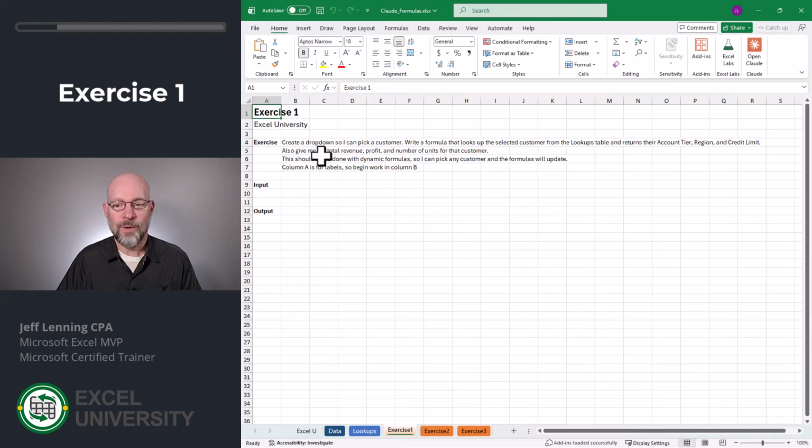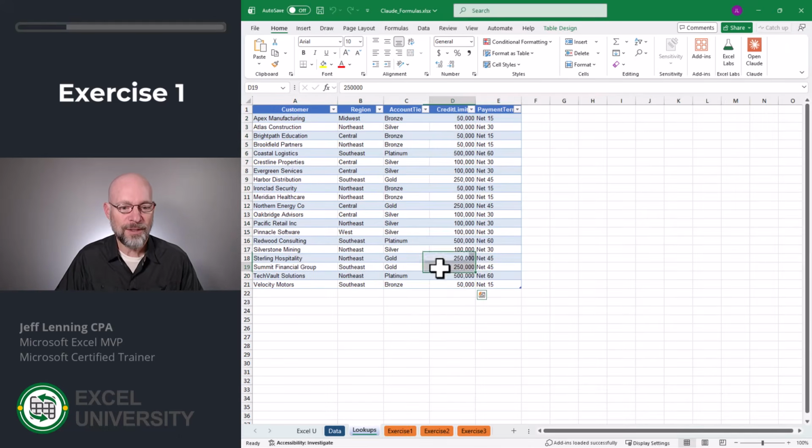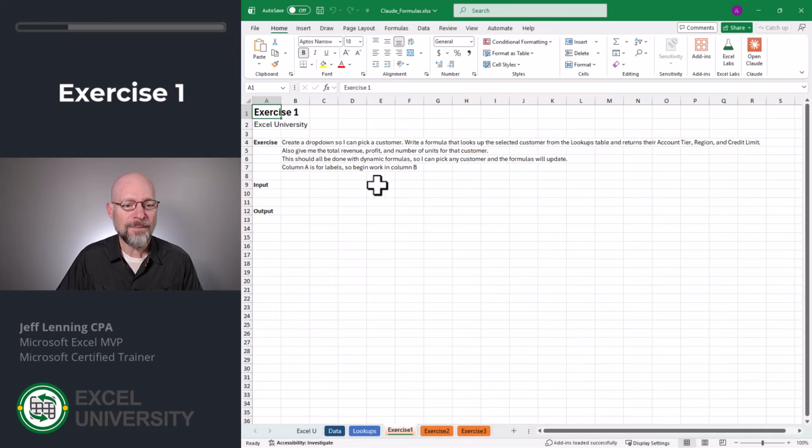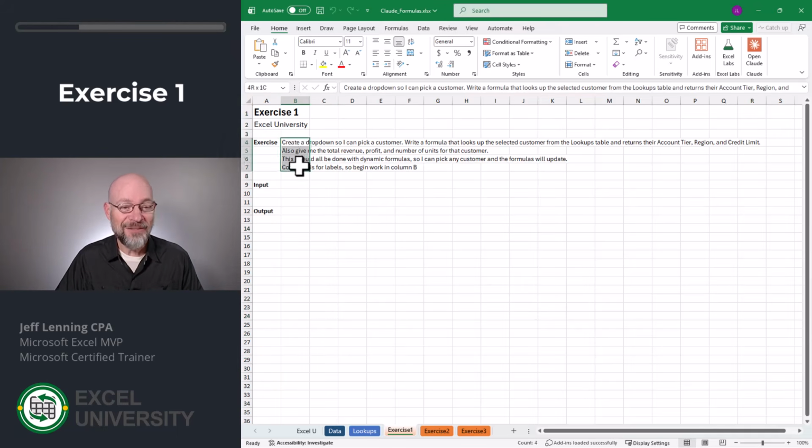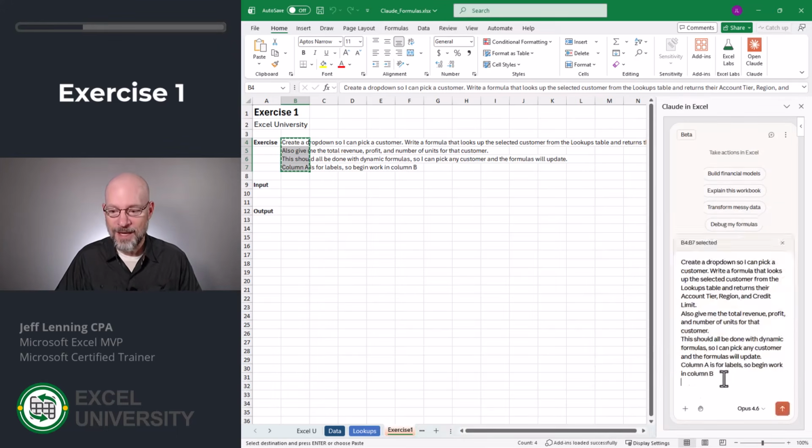Now let's go to exercise 1. I want to have Claude create a dropdown so I can pick a customer. Then I want it to write a formula that looks up the selected customer from the lookups table and returns their account tier, region, and credit limit. So whichever customer I pick, I want it to return these basic values. Then I want it to give me the total revenue, profit, and number of units for the selected customer. And that should all be done with dynamic formulas, so I can pick any customer and the formulas will update. And column A is what I use for labels, so begin your work in column B. Okay, let's see if this can work. I'm going to Control-C copy this prompt, open the Claude add-in, paste, and go.